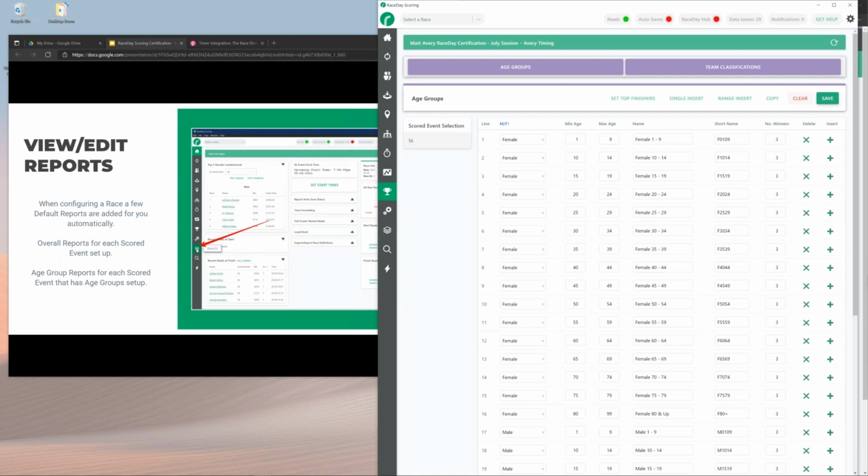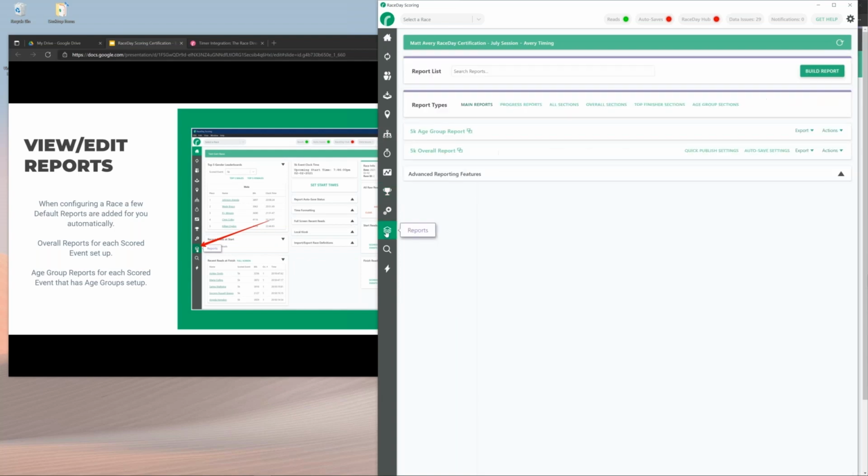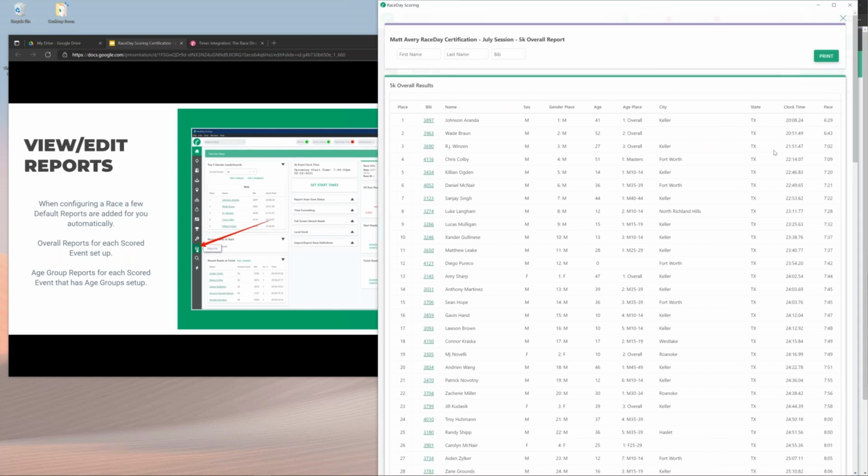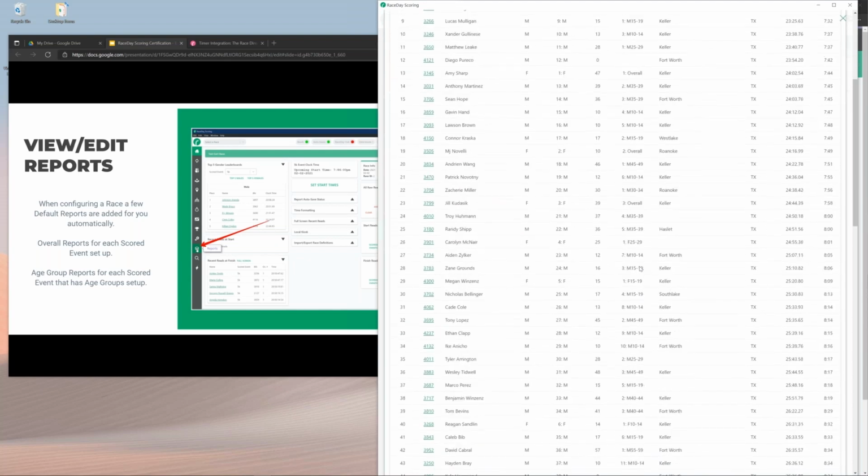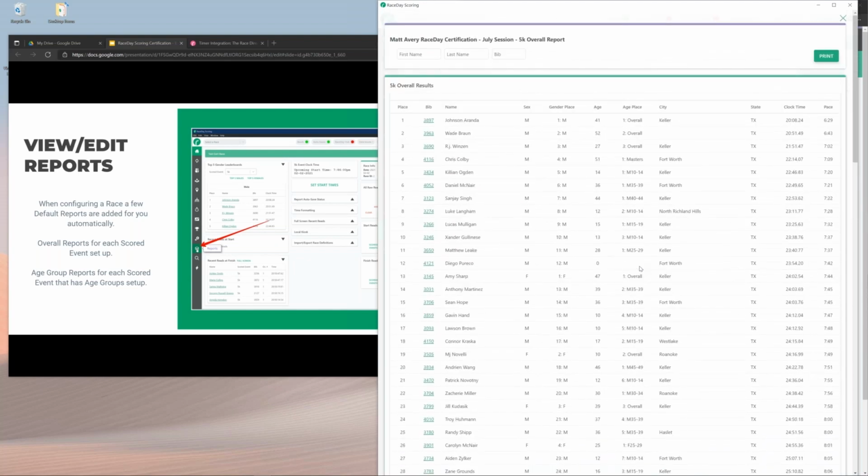I also added age groups, so RaceDay scoring automatically creates an age group report for me. I don't have to build this manually. I can go in and see what the default report looks like. I can see I've got my overall 1, 2, 3, my masters, all removed from their age groups, which looks good. This person had a 0 age, so they're missing their age group assignments. But yeah, this is looking pretty solid.